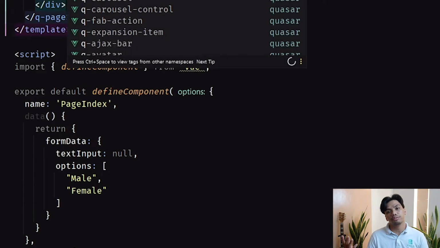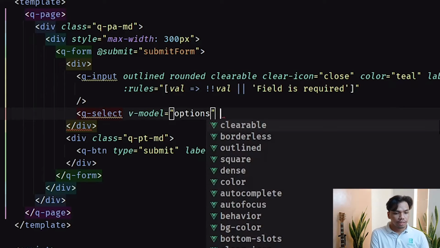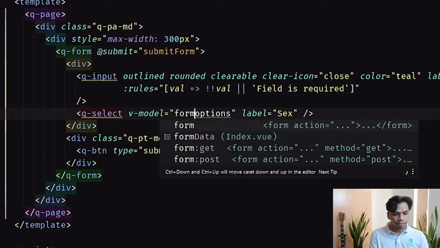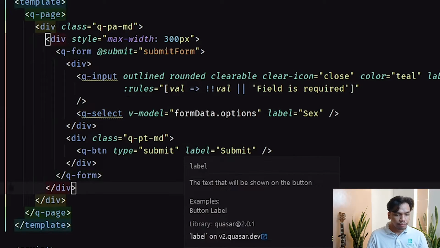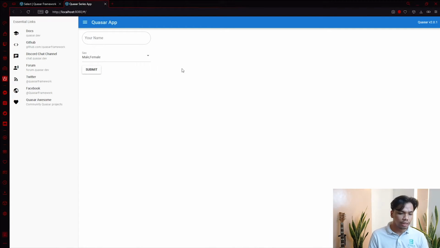Now that you have two choices, what you need to do next is to create the select component itself. In order to do that, you need to add a QSelect. Next, we're going to bind the vModel to the select component, which is the array we just created earlier. So in this case, we're going to add options. Let's remove the dollar sign, and then let's add a label. Let's say sex, for example. So now we have a dropdown, right? Oh yeah, it was inside the form data object, so form data dot options. As you can see, now we have a dropdown.